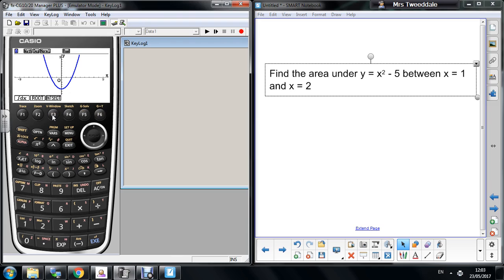So I select that, and then I select that again, and then just type in your two values, 1 and 2. So I'm going to type in 1, execute, and then I'm going to type in 2, execute, and you can see it's giving me the visual way.